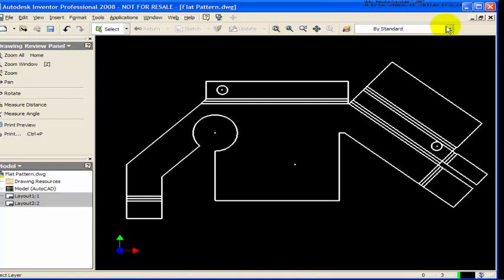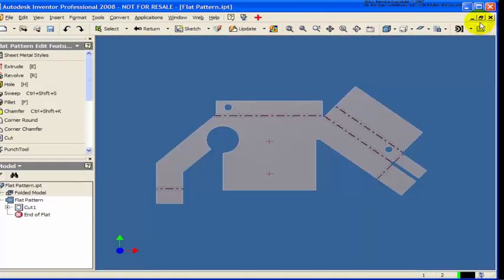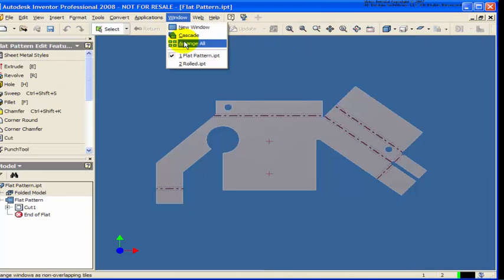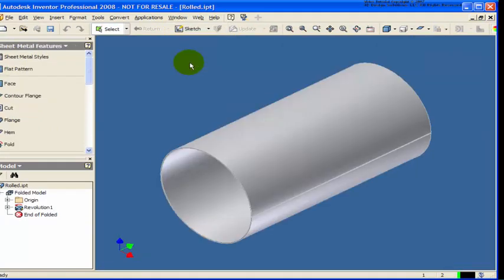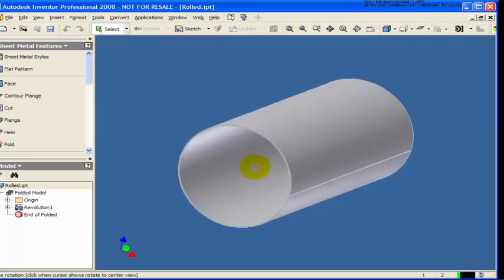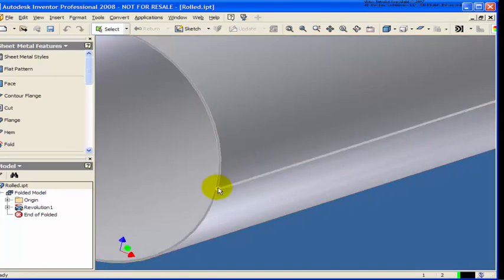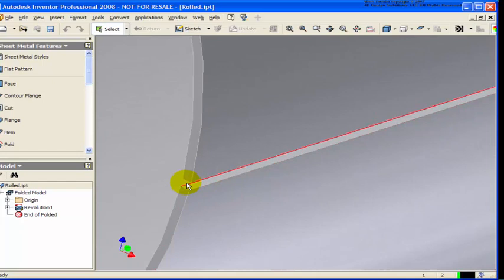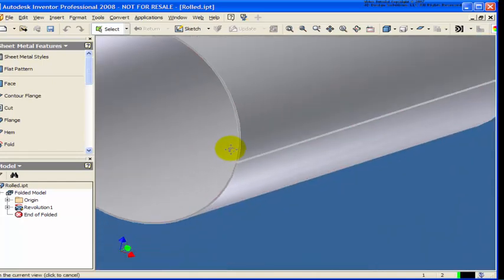So next what I'm going to do is close out this file, and I'm going to switch to a window here called Roll. This file is also found in your Chapter 10 exercise folder. And the example here is just a simple cylinder. As you see here, I have a slit in here, so it's not going 360 degrees, otherwise we're not going to be able to unfold that.